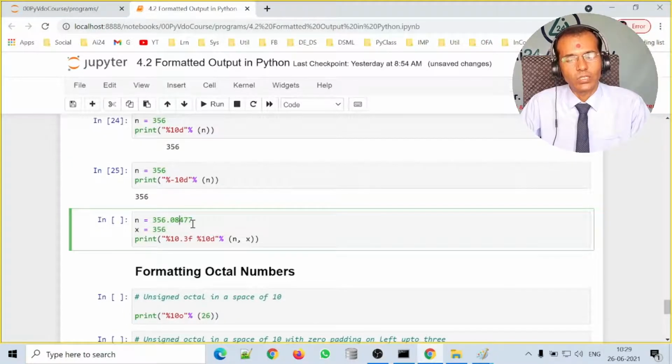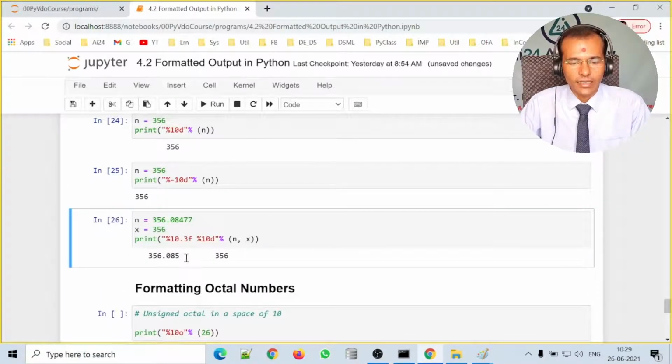And now let us print two values. One is floating point, n is equal to this one, x is equal to 356, and let us see. So here we can see that both are printed in a space of 10. Here also it has the total space 10, but both are aligned right, as we are not specifying any format character over here. Fine. Now suppose I specify minus over here for the integer number, then we can see that the integer number is left aligned, but the floating point number is right aligned.